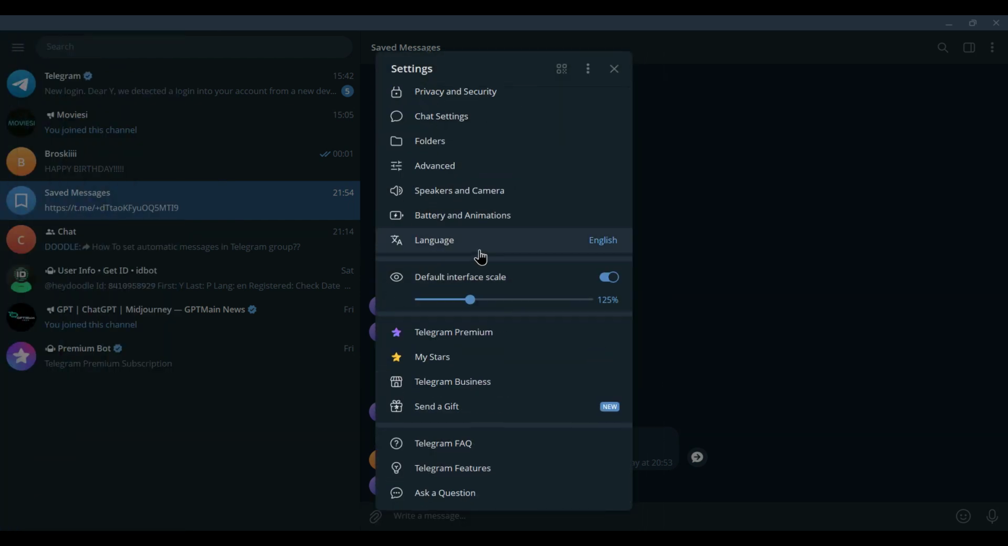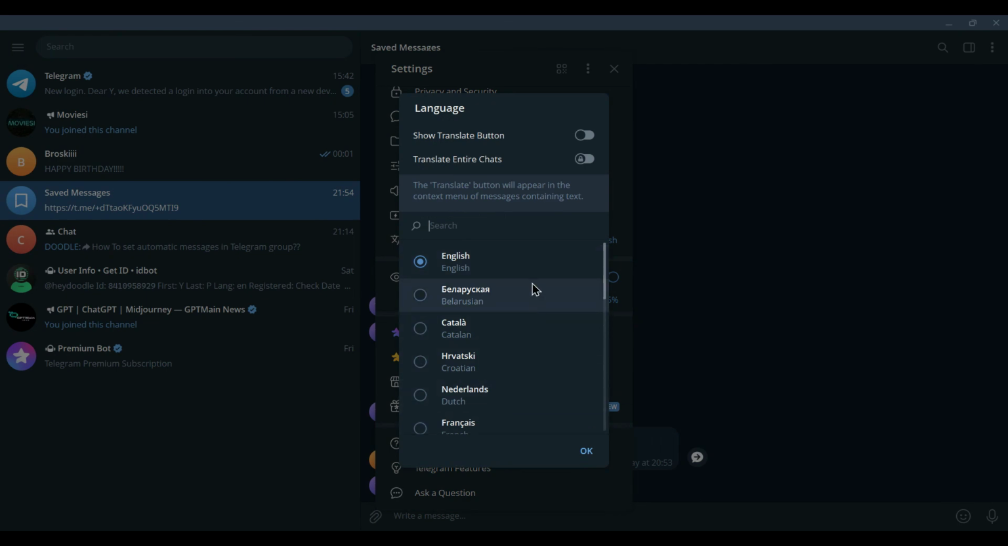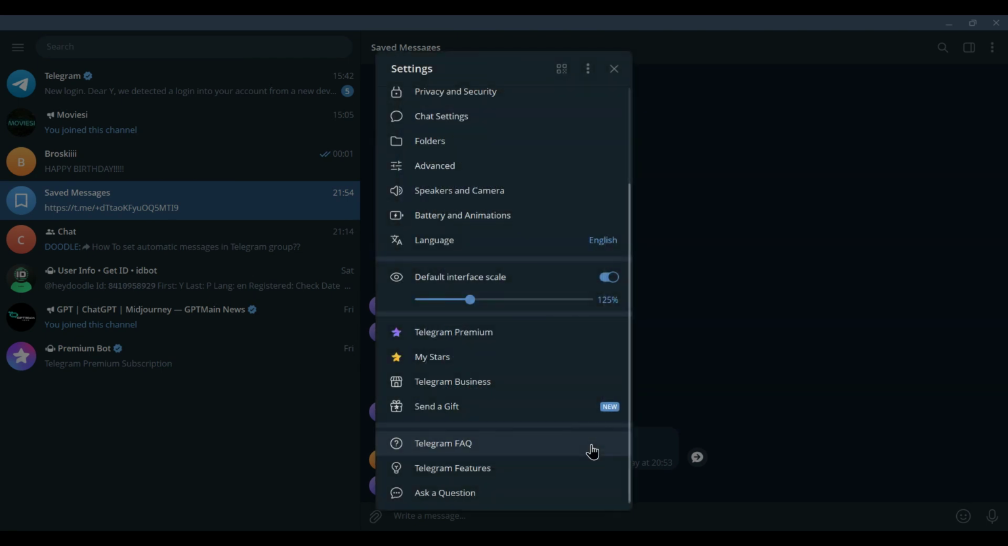You'll now see a list of available languages supported by Telegram. Simply scroll through the list and tap on the language you want to use. As soon as you select it, Telegram will instantly switch to that language with no restart required. That's it. You've successfully changed the language on Telegram in just a few seconds.